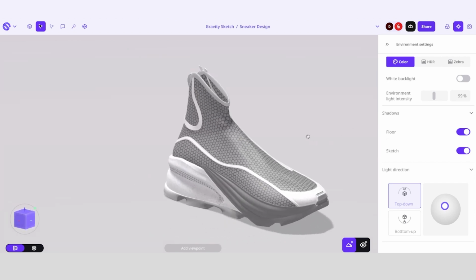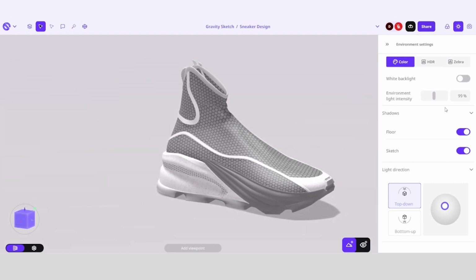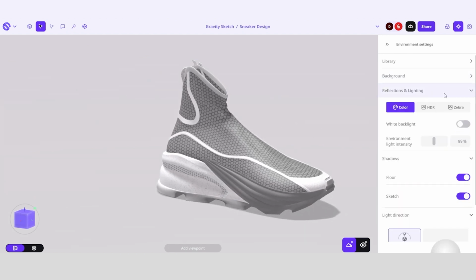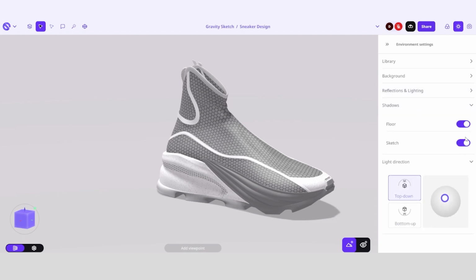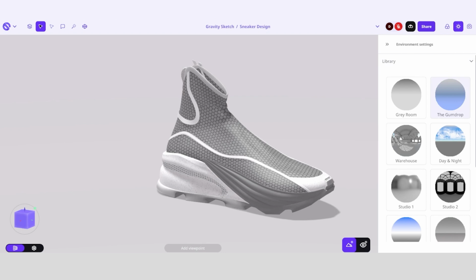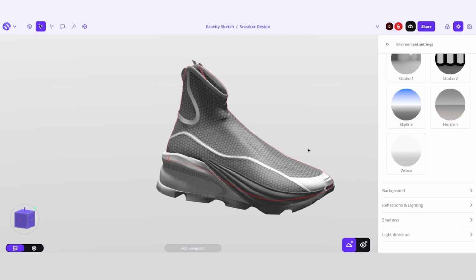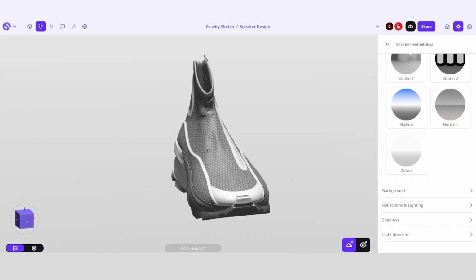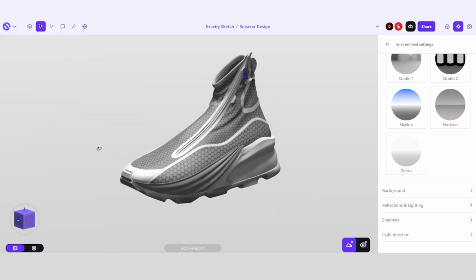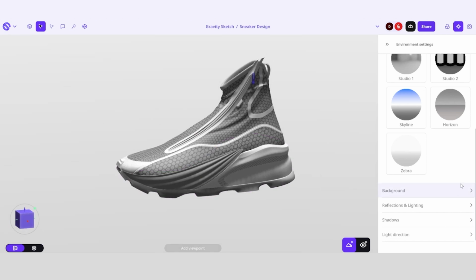I find that the gray room gives you a really nice sort of general all-purpose light setup. But if you wanted something a little bit more dramatic, feel free to experiment through the different default environments, including the zebra, which will give you a punchier kind of difference between your highlights and shadows.